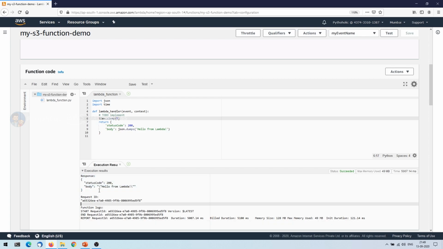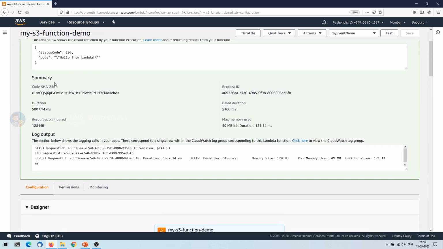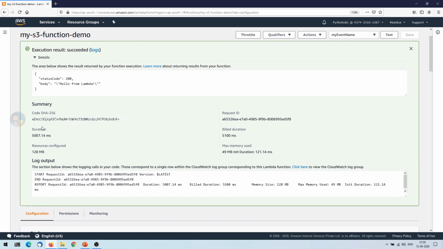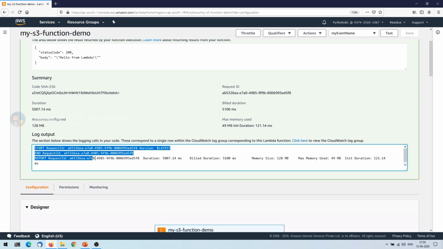It's a bit simple, isn't it? We are going to see how the logs are getting generated here. This is the summary that you have. This is the request ID, the AWS request ID, which is what I was saying; you can print this using the context. You can also see the memory used, 128 MB, or the max memory used. And here we are getting the log outputs, isn't it?